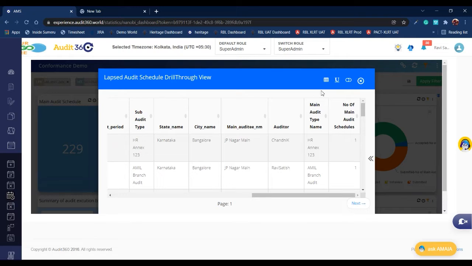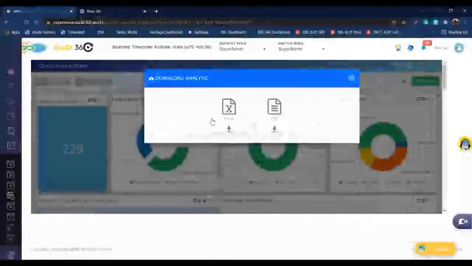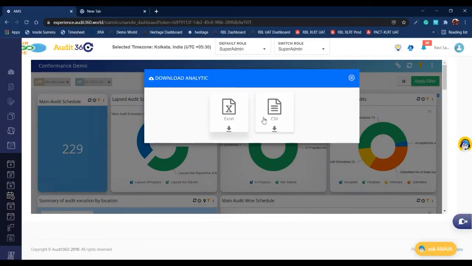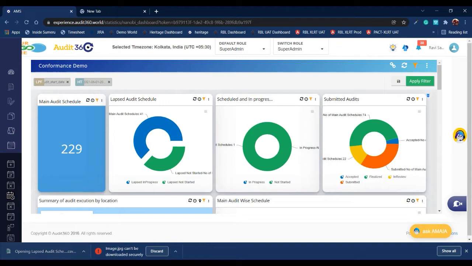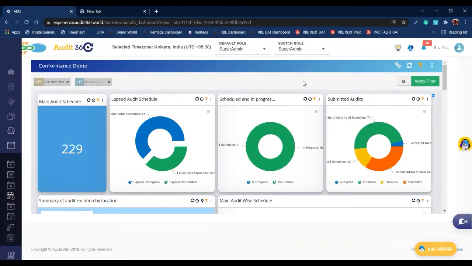One second. There is an option where you can download this. When you click it, an option will come. It will show you Excel and CSV. You can download in either format. Suppose I am downloading this in CSV format. Once it is downloaded, all the selections you have made will be downloaded.